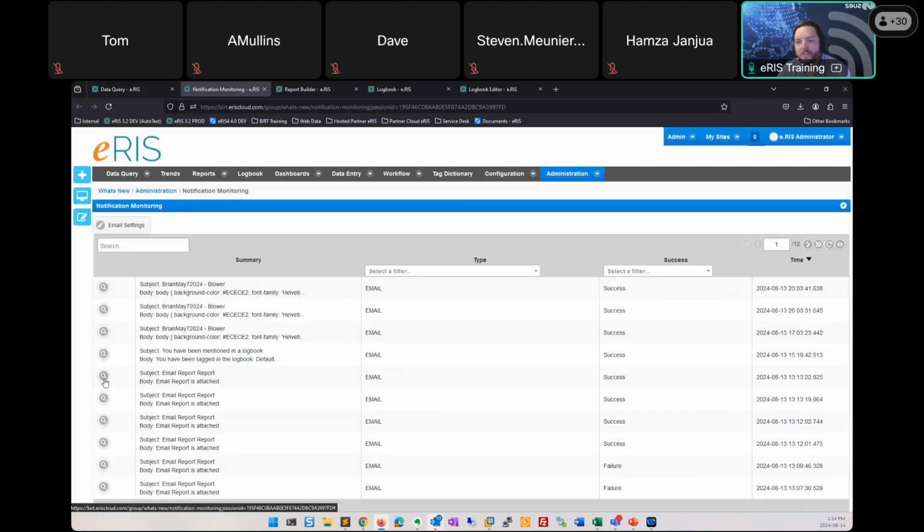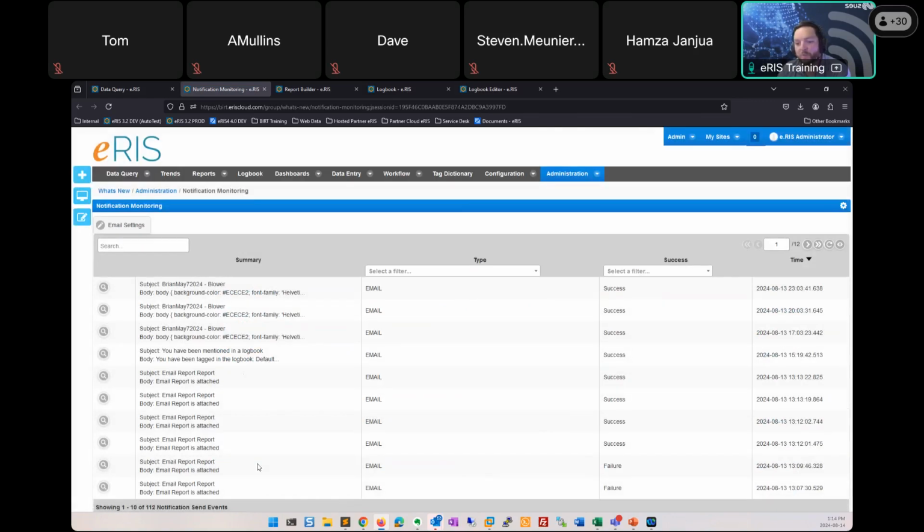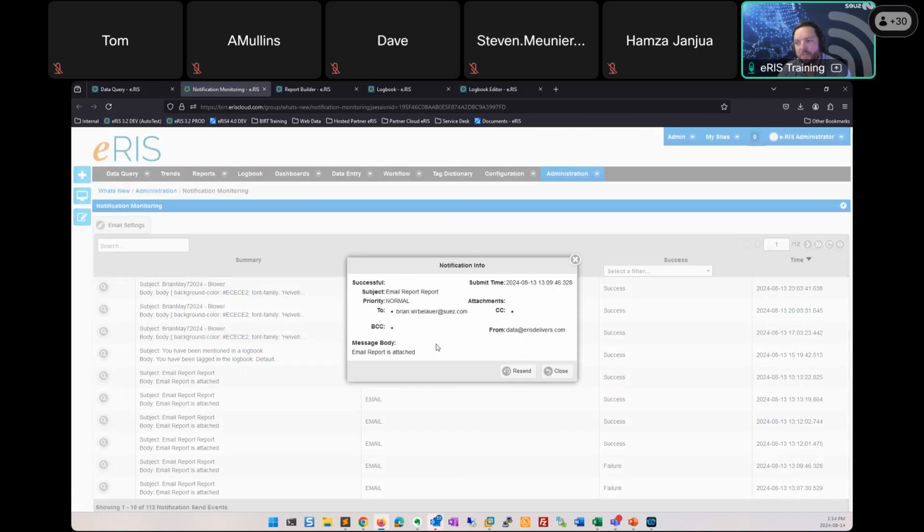For emails being sent out with report attachments, you'll get just a different overview of the email, letting you know who it was sent to. If there's any issues, you'll know which addresses were invalid that it could not send to, whether it was delivered or not. And so if you have any problems, you'll be able to see that information as well.